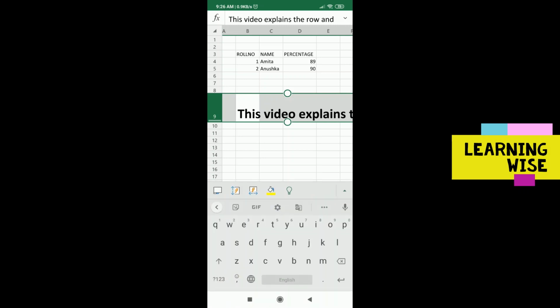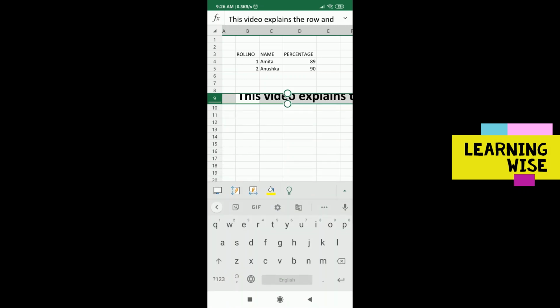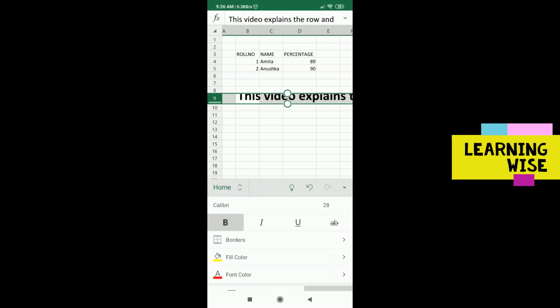But suppose somebody has given you the question that go and adjust the row height of the ninth row to, let's say, 30. What will you do in that case? For that, you have to click on this downward arrow in the home tab.